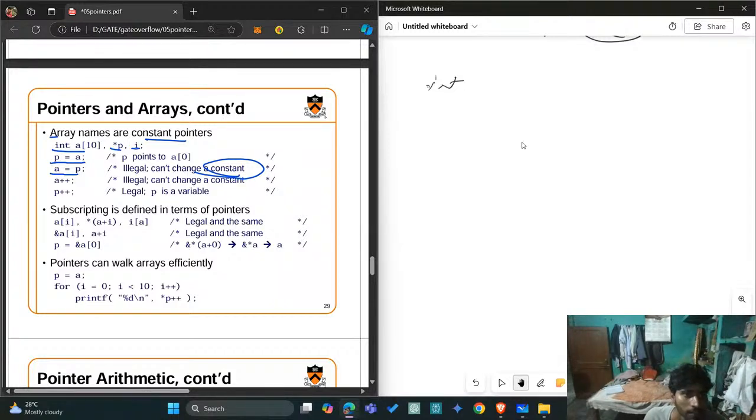All right, a++ is also an illegal move. We can't change a pointer. But p++ we can do. The other one is illegal because a is a constant, while p is a variable.